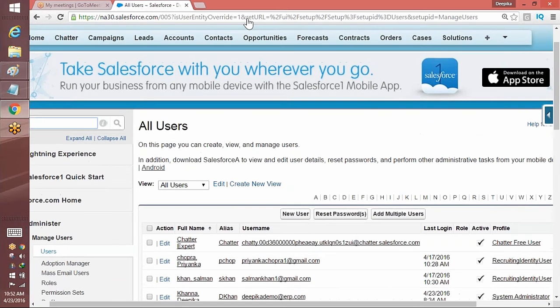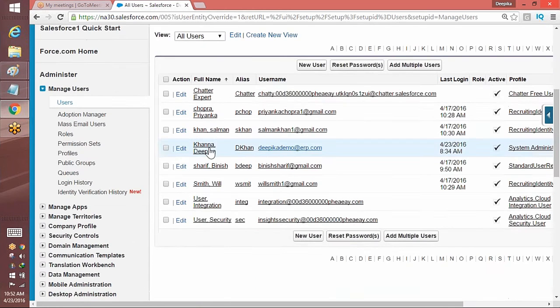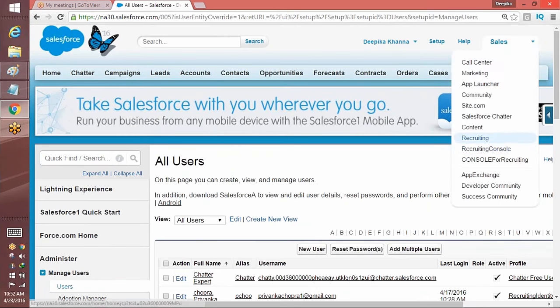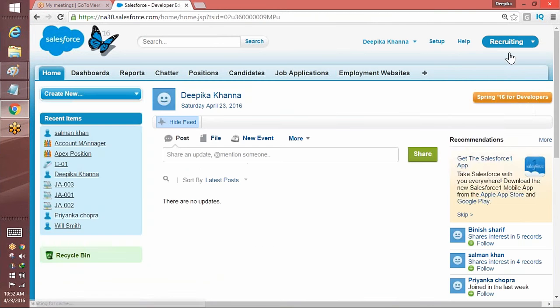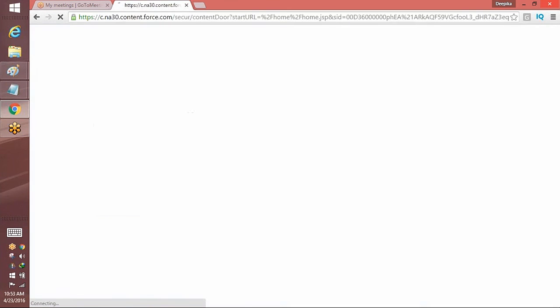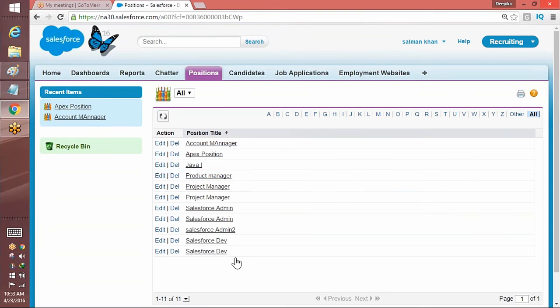Now, let's say you are logged in as a system admin. A system admin will never have an issue viewing something, because he's a system admin. Now if I log out and log in back again, where is my recruiting app? Okay, in the recruiting app, let's say I log in as Salman Khan. If you go to position, he can see all the records, even the ones created by the system admin.